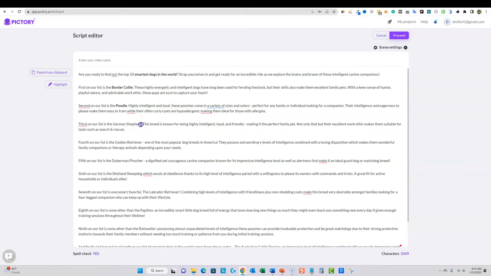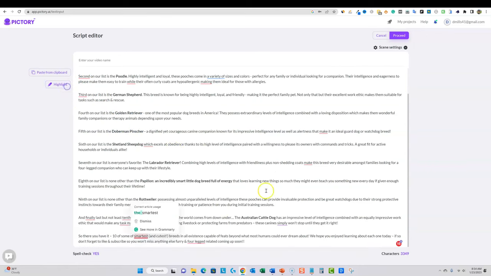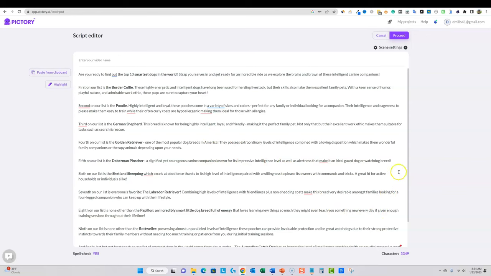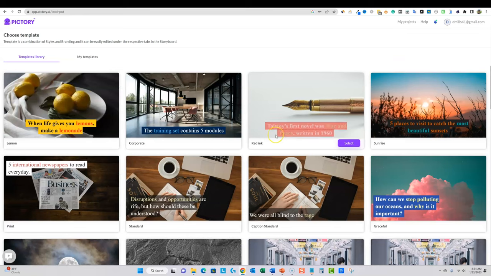So at the bare minimum on each one, you want to make sure that you highlight the golden retriever and the Doberman real quick. All right, so I've highlighted them. We'll see how it turns out, but then we're going to go to proceed right here.